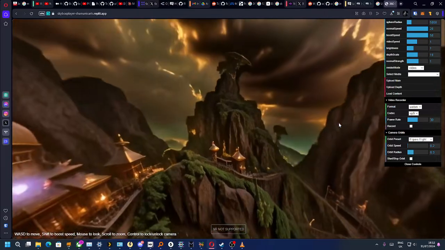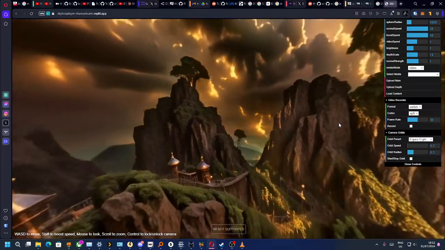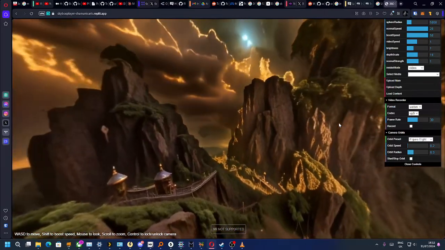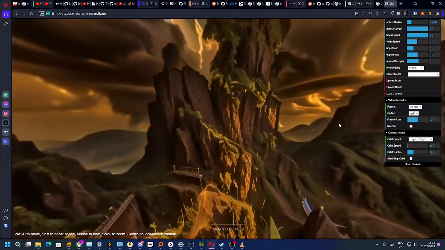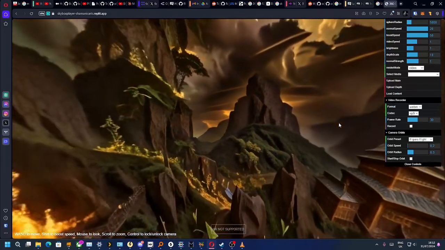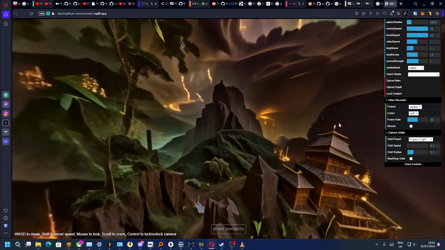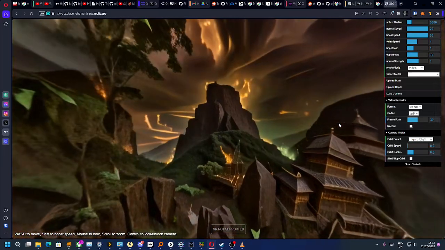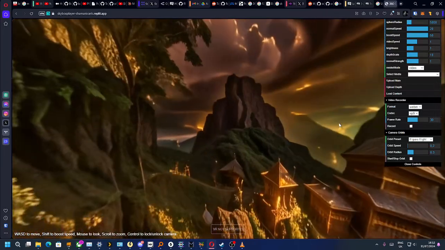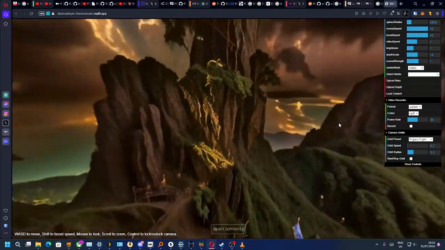So that is SkyboxPlayer, a free tool for viewing 360 equirectangular content on desktop, mobile, and VR. I hope you enjoy it. I hope you get some good use out of it.